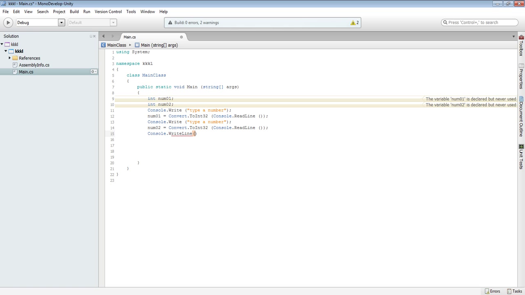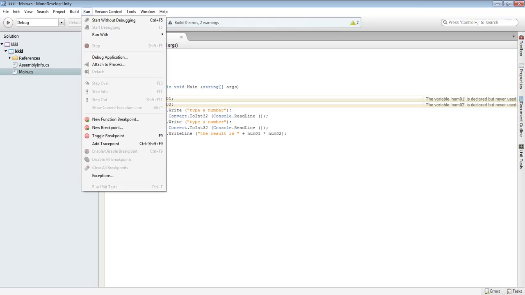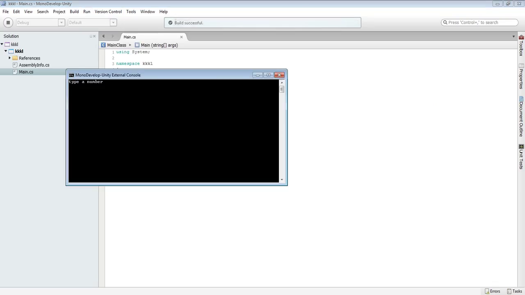The result is plus number01 and number02. Now let's save it and let's test it. Type a number: 2. Type a number: 4. Now the result is 8. We just multiplied 2 by 4.